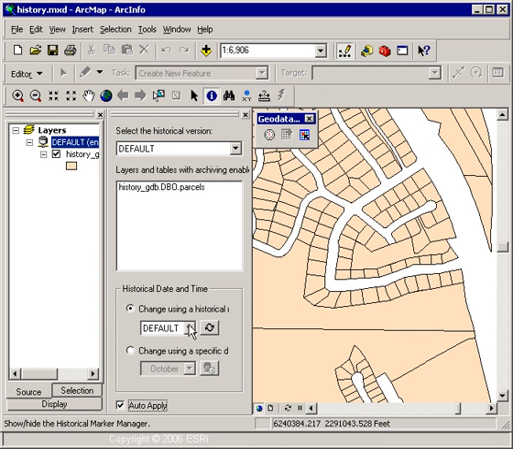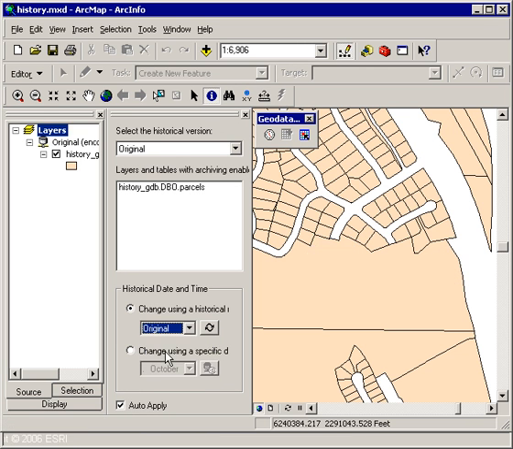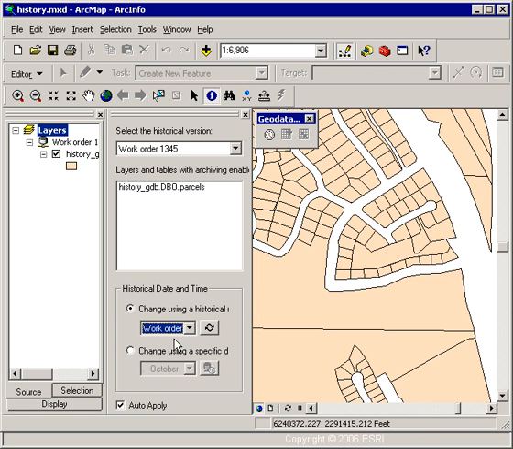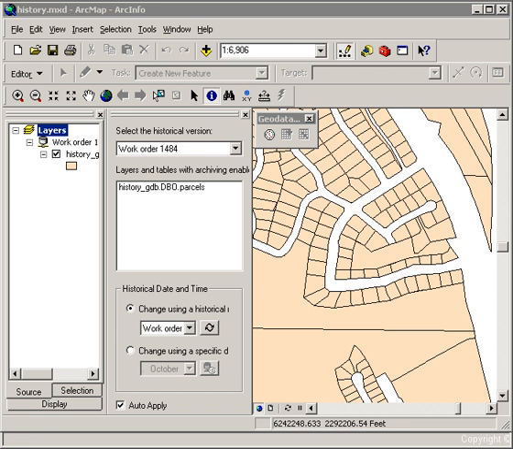If I go to look at my original marker, notice the display here. I'm going to change to the original marker, and there it is. That's what the data looked like on April 20th at 3:12 p.m. Now, if I navigate and look at different points in time, I can see how the data has changed. So there's a new subdivision. And then again, we've subdivided the parcel, and again, we've created those parcels. So it's very easy for us to look back and see how the data has changed over time. That answers my first question.